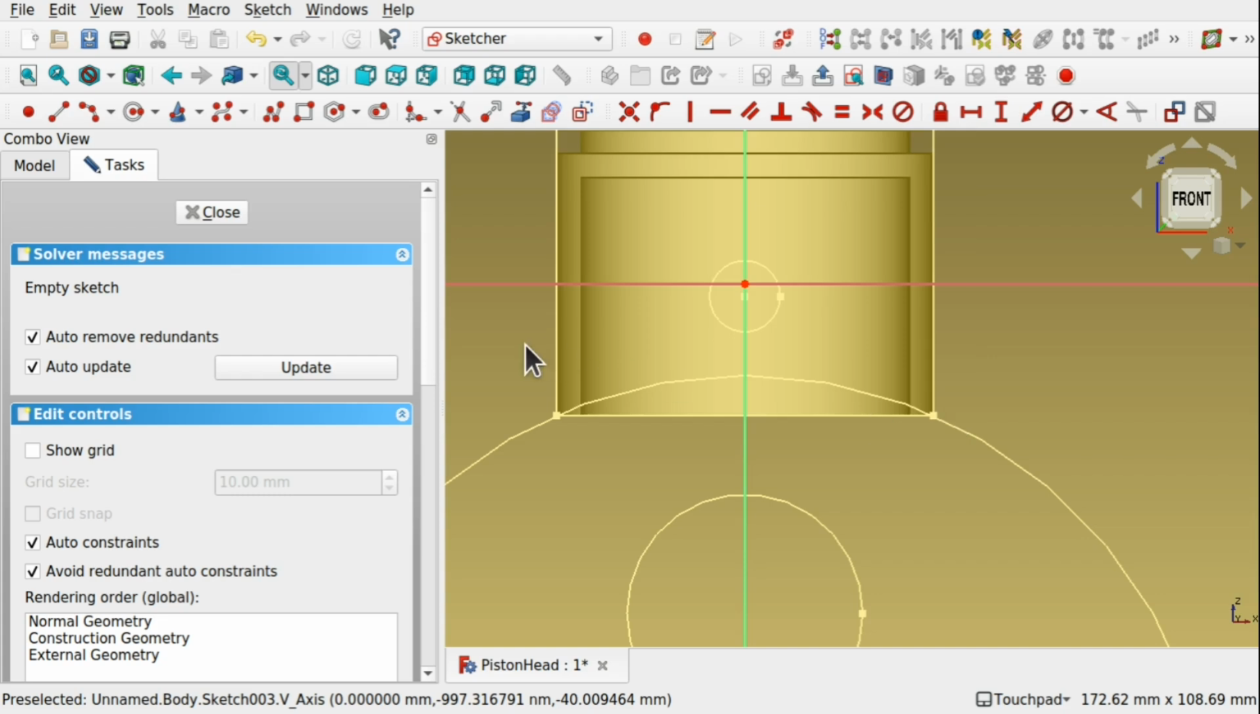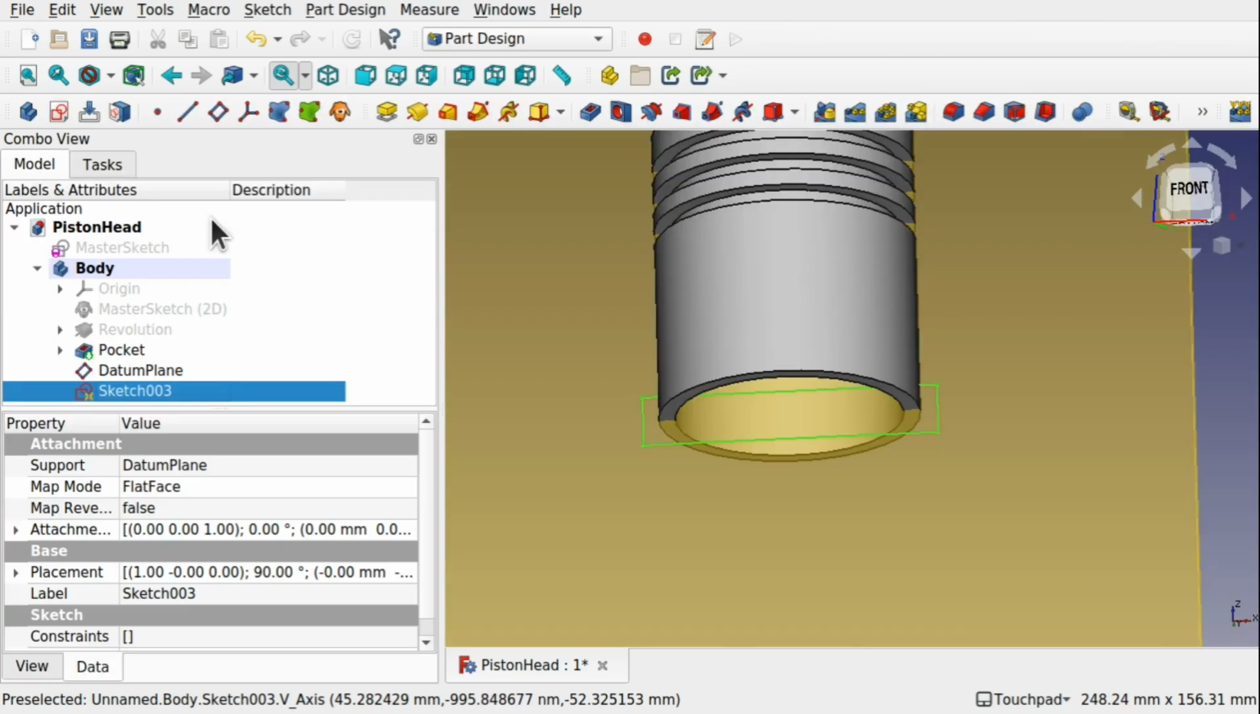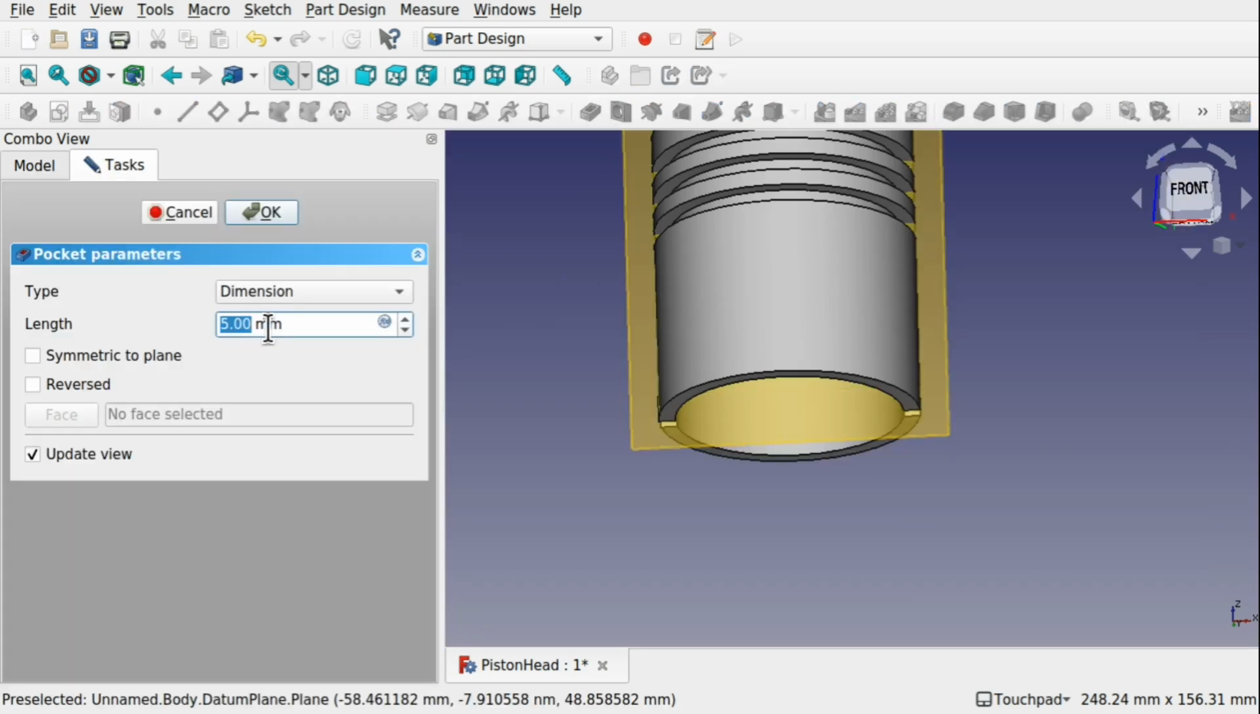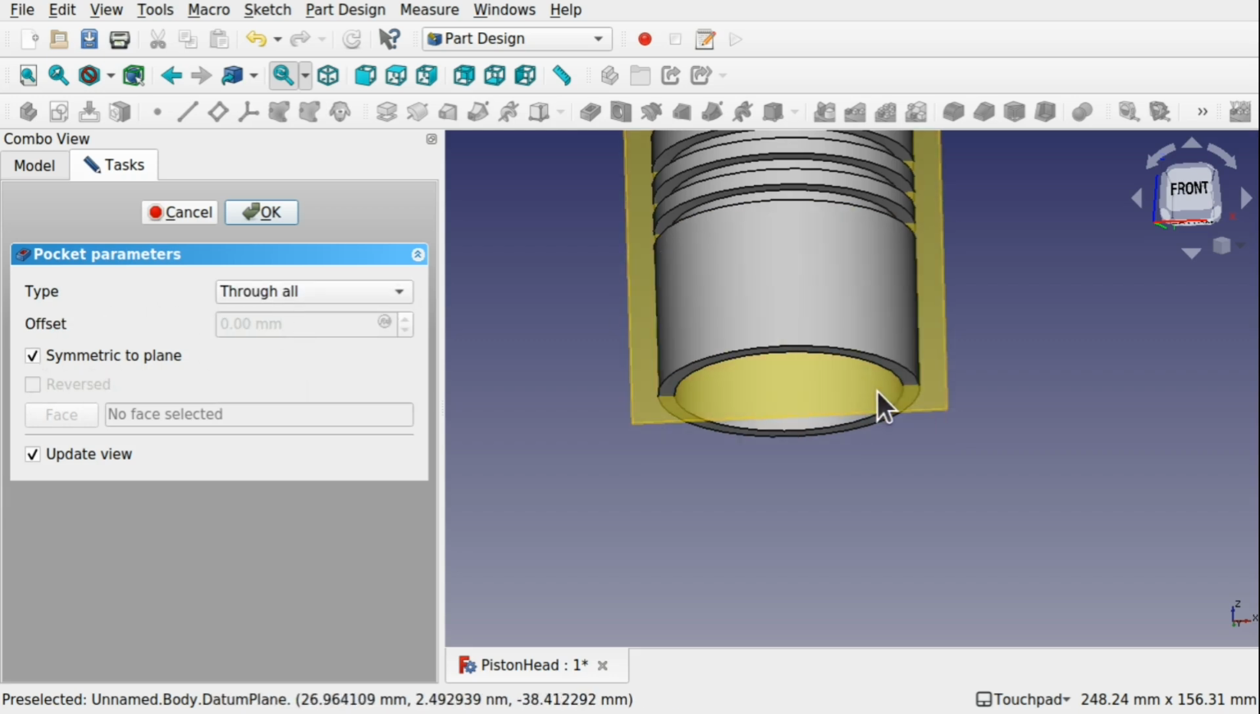Now what I'm going to have to be careful of is to make sure that I go beyond these points so I can actually section this out. I'm just going to test this by placing a square around here, like so. Hit close, so you can see how this will sit in here, and we're going to use a pocket with this, and what we'll do is a symmetry to plane and go through all, and that will pocket that out. So that's what we're looking to do, but with a curved surface.